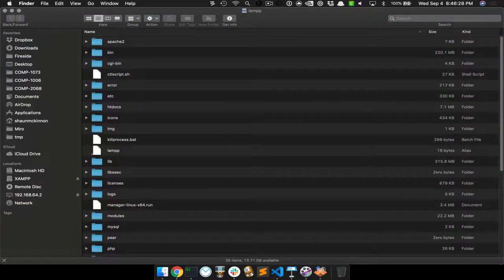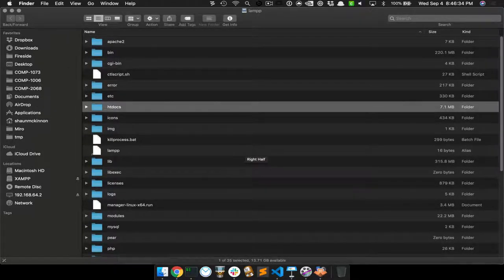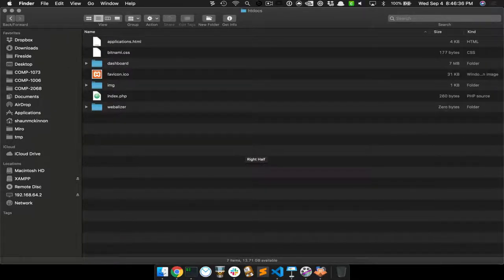All right, so once you have that directory open, make sure you're in the htdocs directory. So just scroll through the list, find htdocs, and open your htdocs folder. Inside there, you're going to see this wonderful chunk of stuff. What that stuff is, it's your XAMPP dashboard.